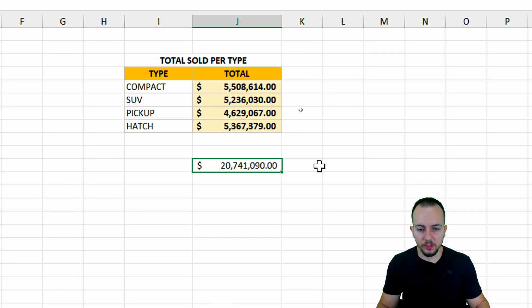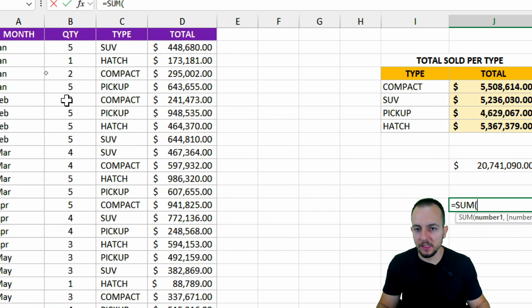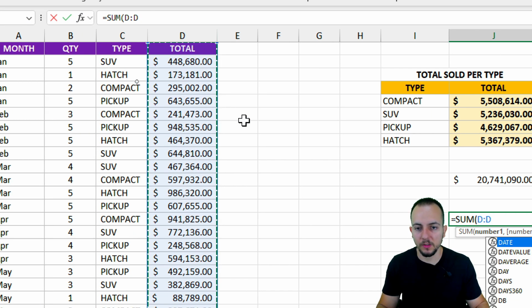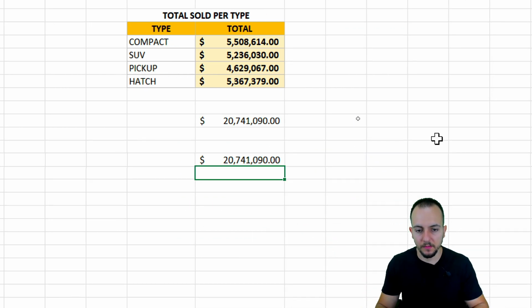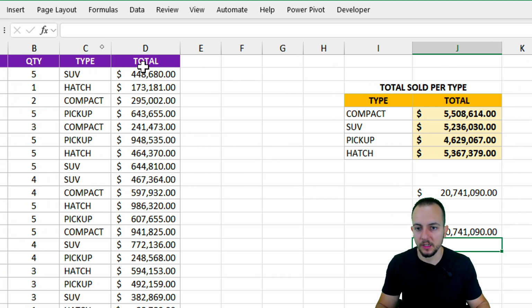$20 million roughly. Okay. So this final result needs to match the equal sign SUM function, the addition of everything within the column D, the entire column. Enter. The separate values are correct because if I make an addition of those values, they are equal to the grand total that I did using the entire column.